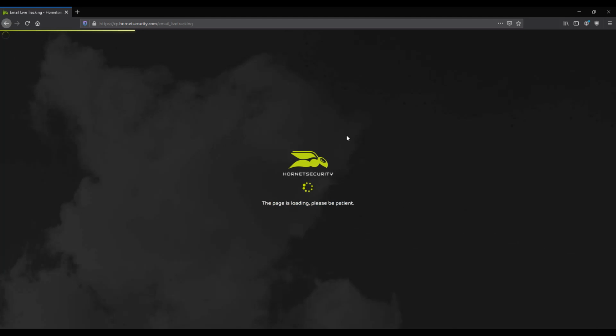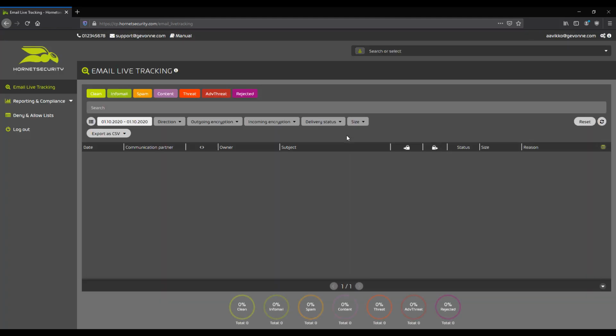As you can also see from the performance, the upgrade to the control panel is not only visual, it's also been redone completely from the ground up in the backend as well. And this is the default view, the email live tracking for every user that comes in. As you can see, it looks a little bit different. It has colorized buttons. These are not only a legend, they also work as filter buttons.